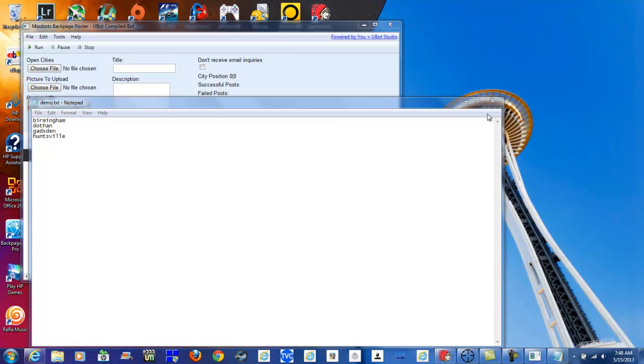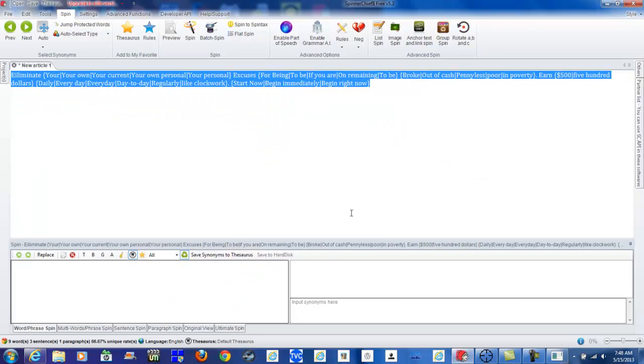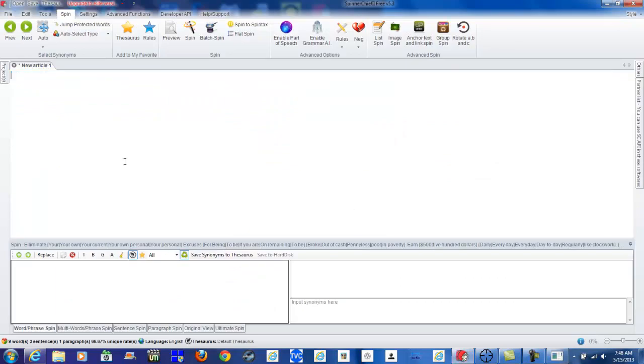You're going to want to spin these titles because you don't want to have duplicate ad titles. With Backpage, you can have the same subject body, but as long as the title is spun, you know you're good to go. So I've got Spinner Chief 2, and Spinner Chief 2 is excellent. It kind of gives you a lot of spun titles, and it's intuitive. You're not just gonna get some crazy random title. It's gonna actually sound like it makes sense.